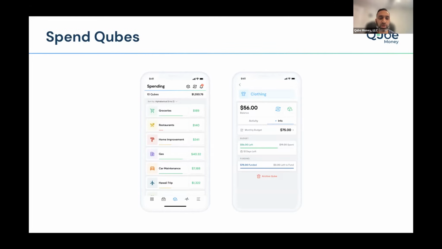If you swipe your card without doing anything in the app, it's going to decline, which is what we call default zero. That's a security feature. So your Qube debit card is always at a default zero until you decide to spend from a category.